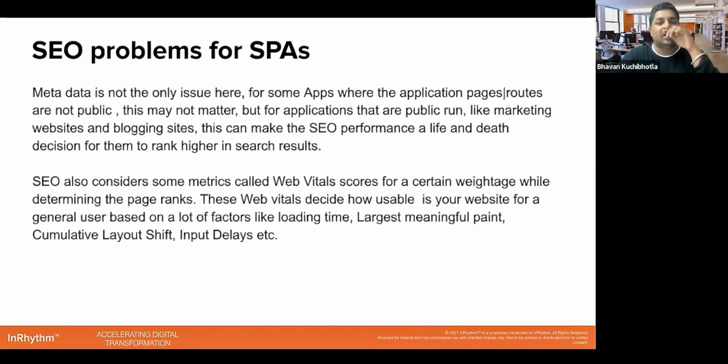And it's not just the metadata all the time, just like we spoke earlier. For some pages like public websites, marketing websites, or news portals, generally most of them are public, so for them SEO matters a lot. But for some CRM-like application where you can only see the content after you log in, that is proprietary information, and you may not need SEO. So single page application works great for web apps.